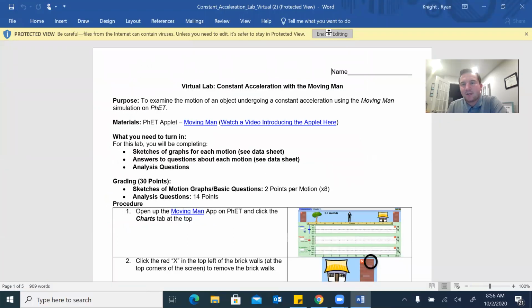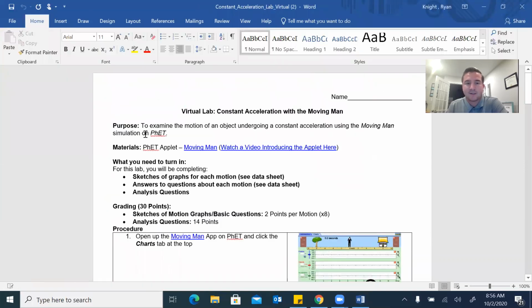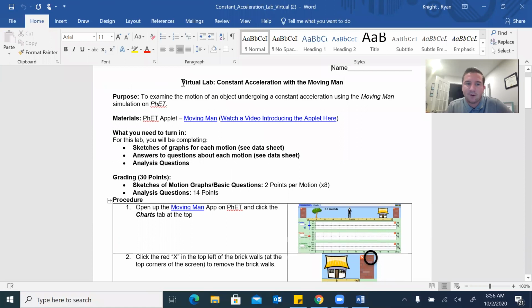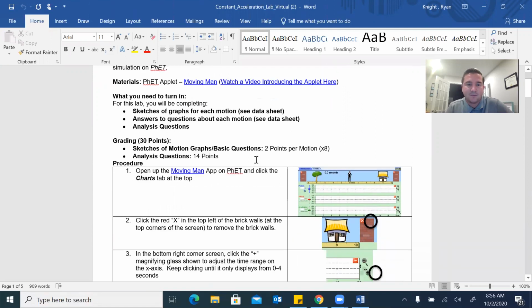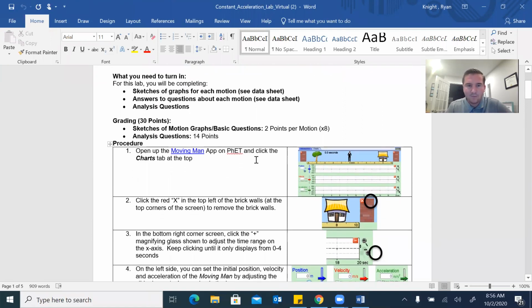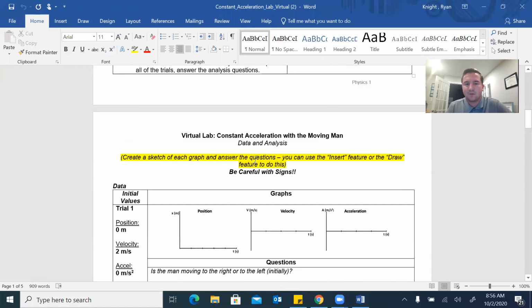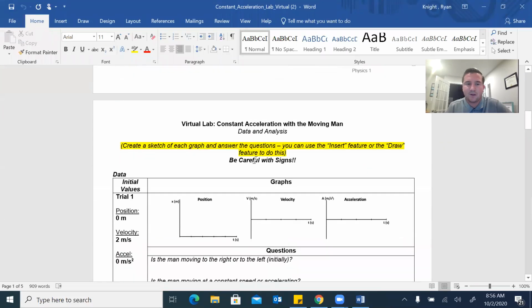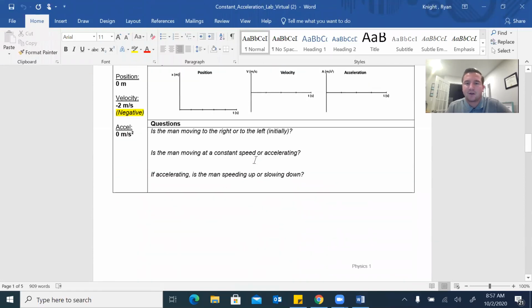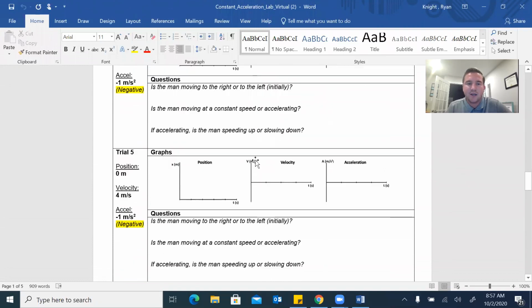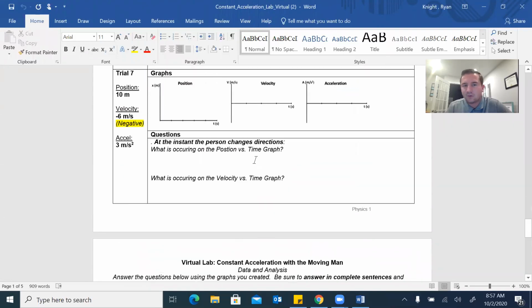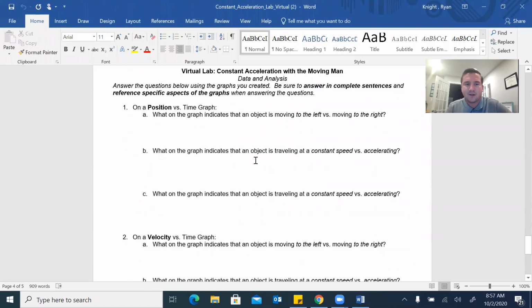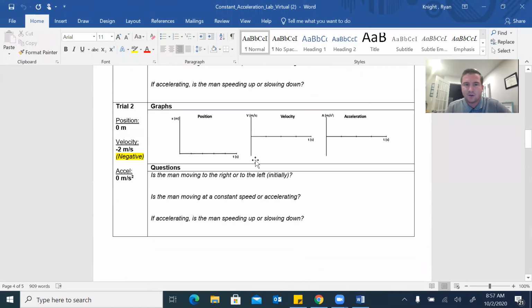Again, same instructions that we see in the assignment itself, up to the grading part. Again, another link to get to the video or to get to the application. Video if you need some instructions on how to use the application, but I'll be showing you guys that right now in a second. We have the procedure here. It walks you through the procedure. I'll talk through that as well. And then these are each of the trials where we're going to be sketching things and answering questions and analysis questions. There are 7 total trials. It shouldn't take us that long to get through them, I don't think. And then 3 analysis questions to go along with those.